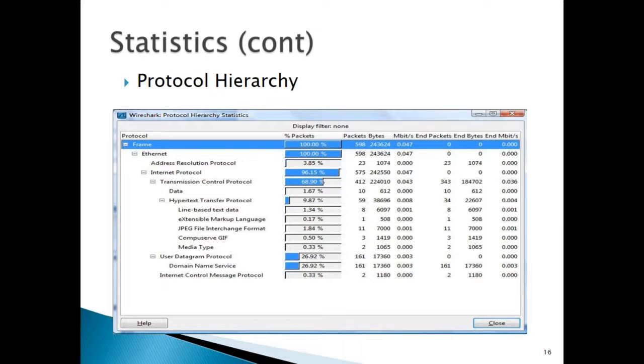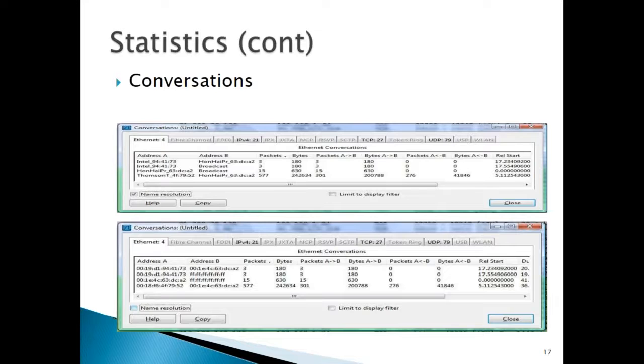Again, a powerful capability. And these are conversations. So this shows you conversations between these two addresses. How many bytes they sent, how many bytes went A to B, right?